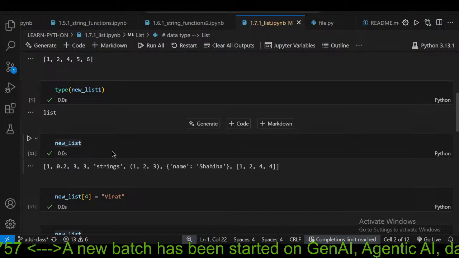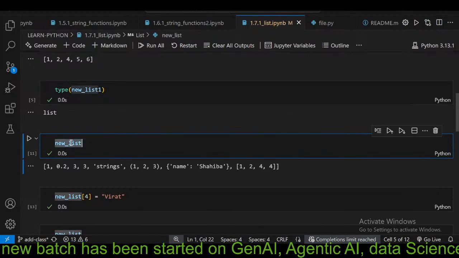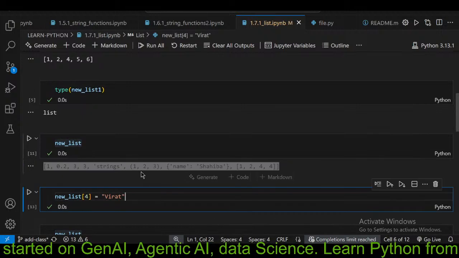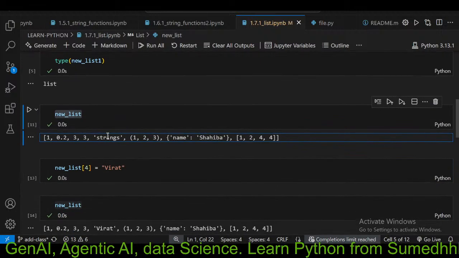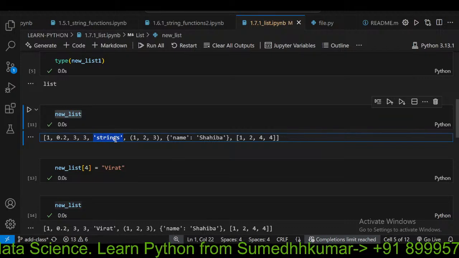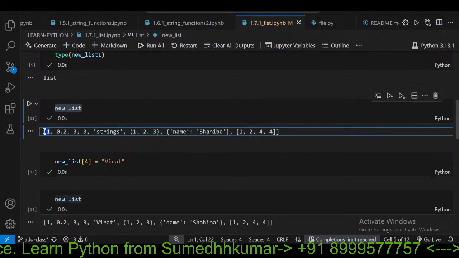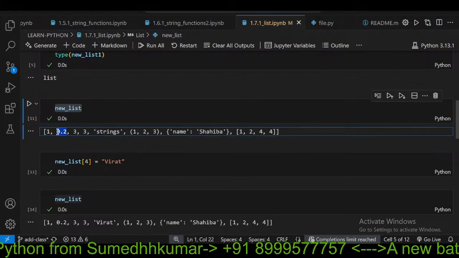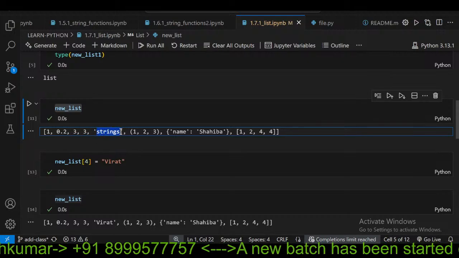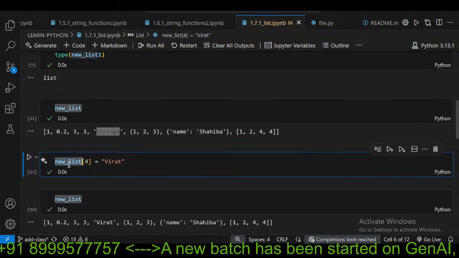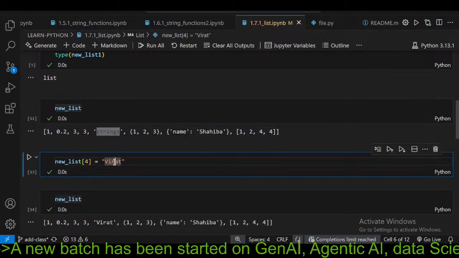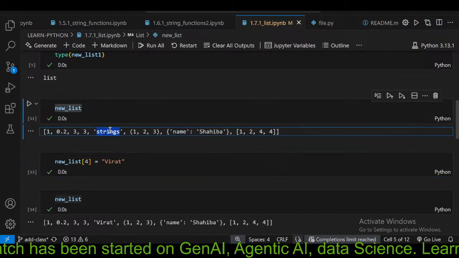So here was one example. Here this is a new list, right? What I've done is at point 4, this is the location of the string, which is 4, right? Because the first is 0, the second is 1, this is 2, this is 3, and the string is 4. So what I did is new list location 4, change this particular string to Virat.